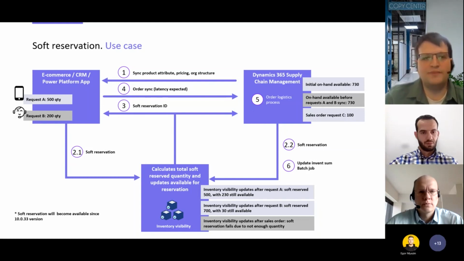And let's start our example. Let's imagine that we have on hand in our Dynamics 365 application 730 available physical units of some product. One of our sales representatives had negotiations with a potential customer and entered request A to soft reserve 500 units using the Power Platform application, for example, on his smartphone. Inventory Visibility updates after request A with 500 soft reserved and 230 still available.